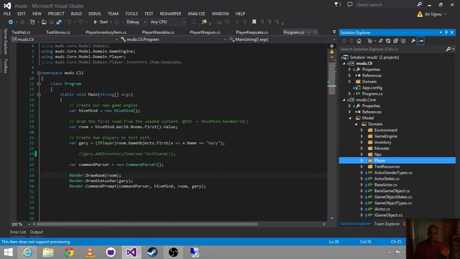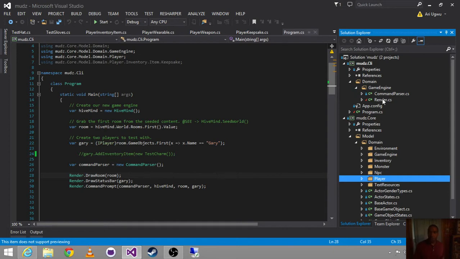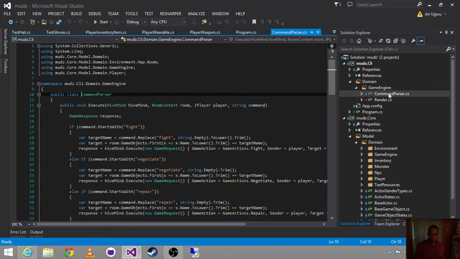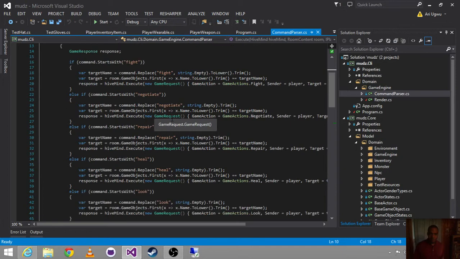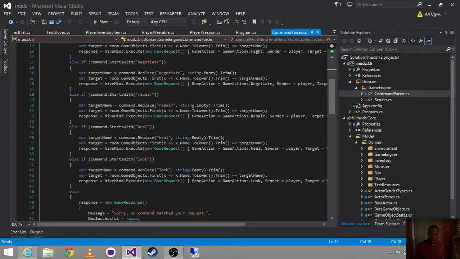These are two great actions because inside of our command line project, the place where we're playing the game, we've got the render, and we've got the command parser. And we've got fight, negotiate, repair, heal, look.